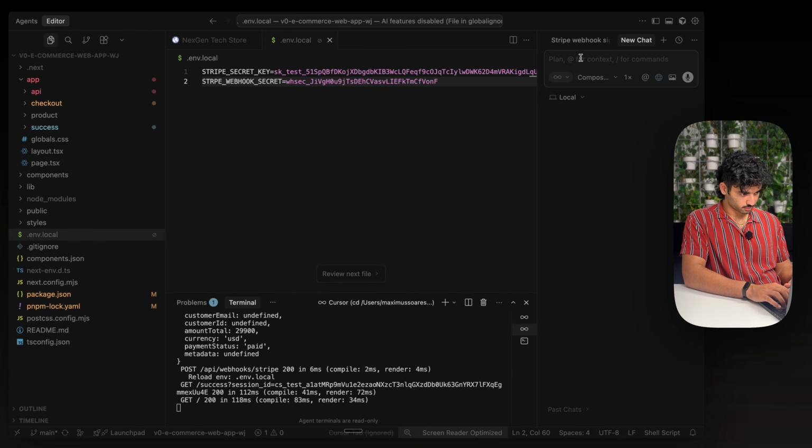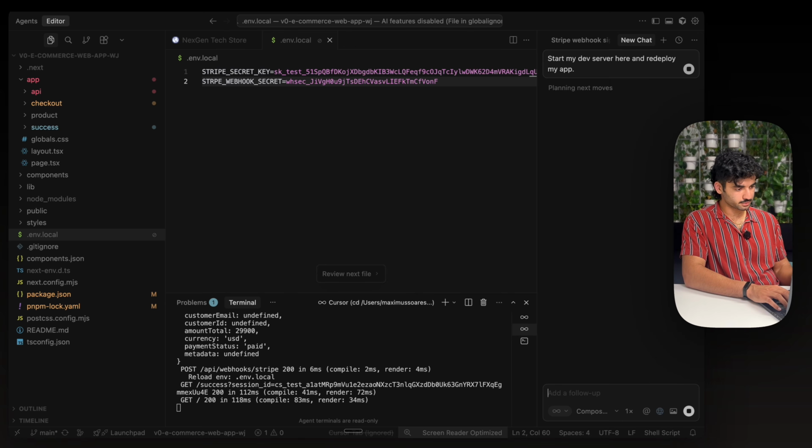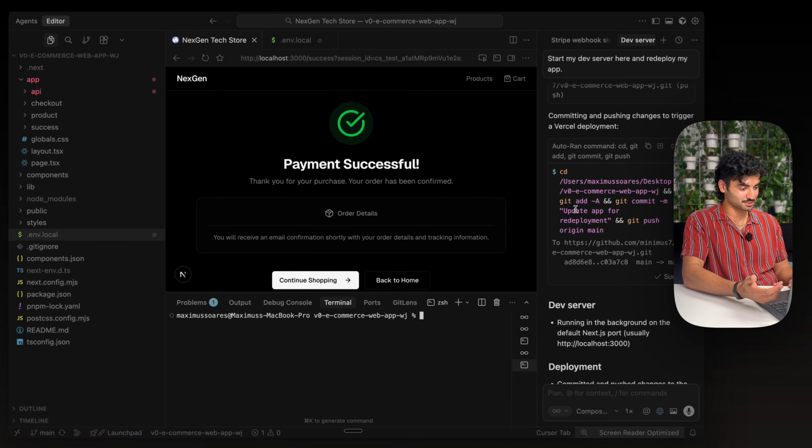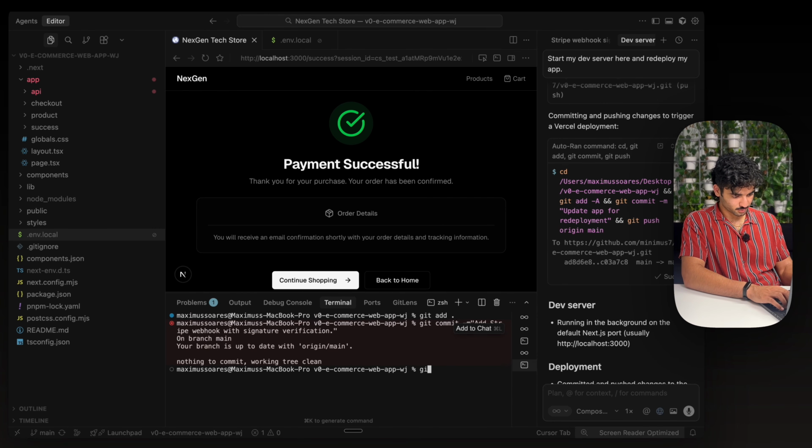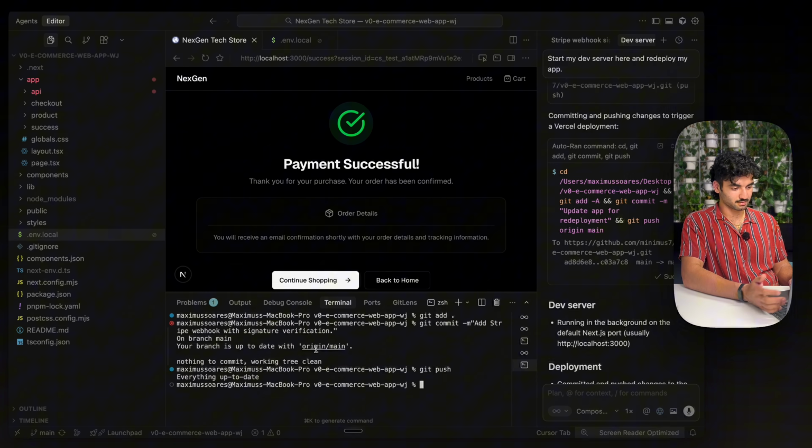And I'm going to tell Cursor to restart my dev server here and redeploy my app so it picks up the environment variable change. Well, Cursor actually did what I was about to do, which was add in what I just did. But essentially all you need to do is go git add dot, and then git commit -m "add Stripe webhook with signature verification", and then we want to git push, but for me, it's all up to date. So Vercel is going to automatically deploy this.